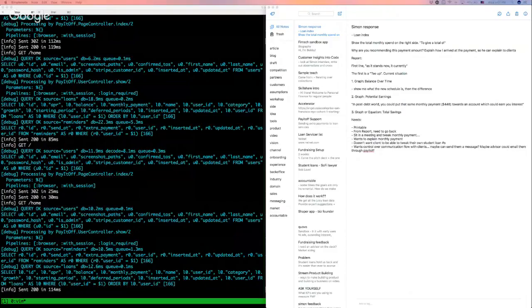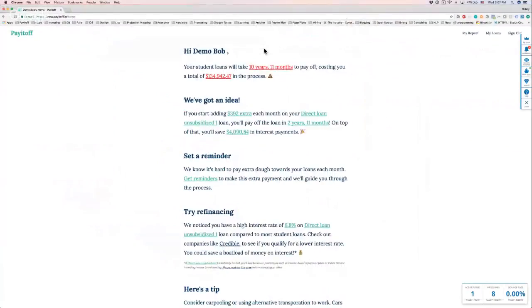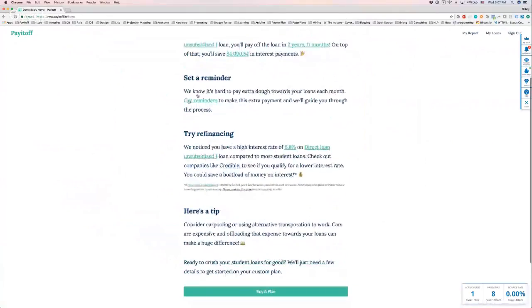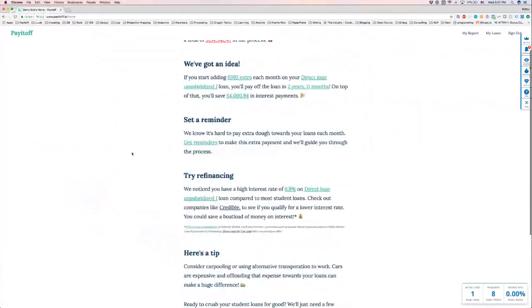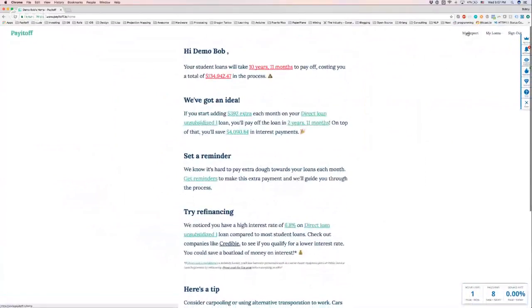It's called Pay It Off. Basically, what this does is say, hey, you have this much in debt. This is how long it'll take to pay off. Gives you some suggestions, reminders on making extra payments, some refinancing opportunities, things like that. You can actually buy a plan to get your whole financial situation sorted with student loans and pay it off faster. So that's sort of like the short version of it.